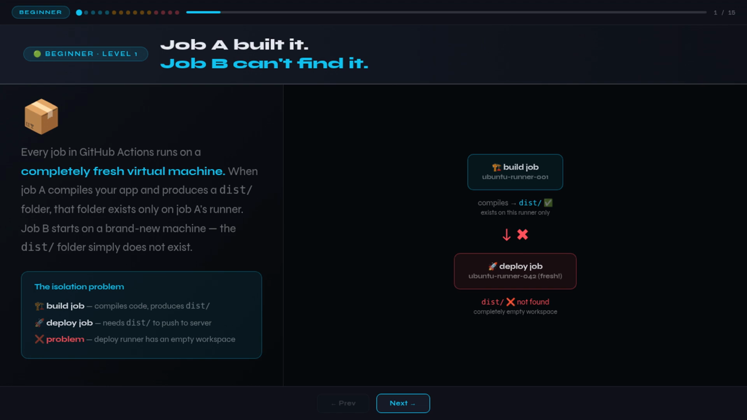Picture this: your build job runs for 3 minutes, installs every dependency, compiles your TypeScript, bundles your assets, and produces a beautiful dist folder sitting right there in the workspace. Job complete. Green check mark. Now your deploy job starts on a completely different virtual machine that GitHub just spun up from a clean image. It checks its workspace. Empty. The dist folder doesn't exist. It never will on this runner.